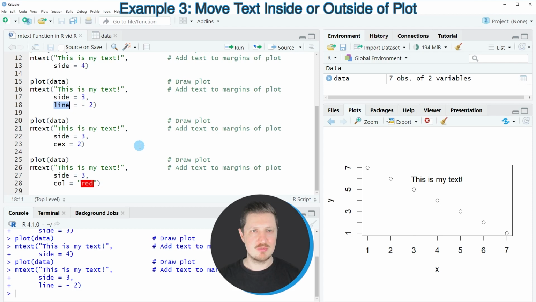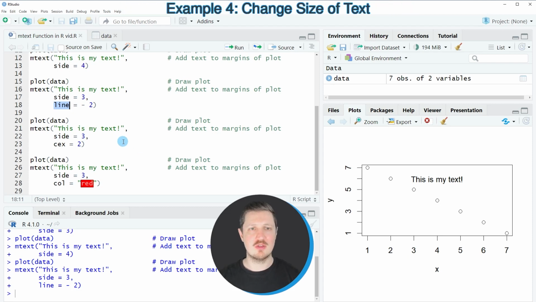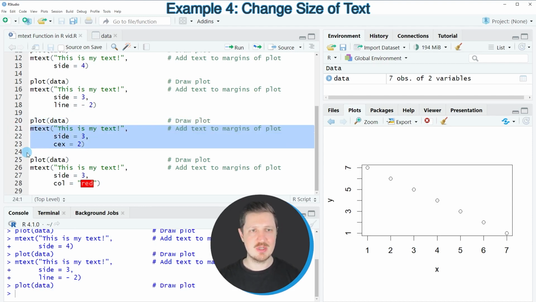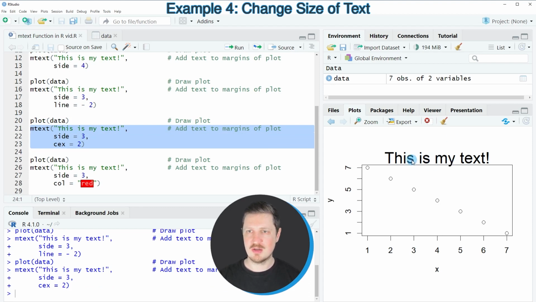It's also possible to change the size of our text using the cex argument, as you can see in lines 20 to 23. In line 20, I'm once again recreating our plot. Then in lines 21 to 23, I'm adding our text with an increased cex. After running these lines of code, you can see that our text is added once again, however, this time with a larger size.